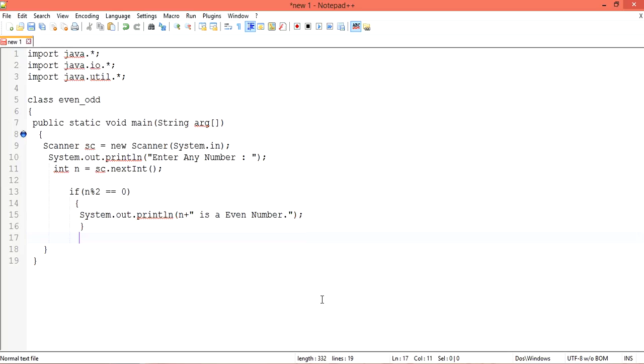Otherwise, if this condition is false, then use else, open brackets and close brackets, and write System.out.println(n + " is a odd number").